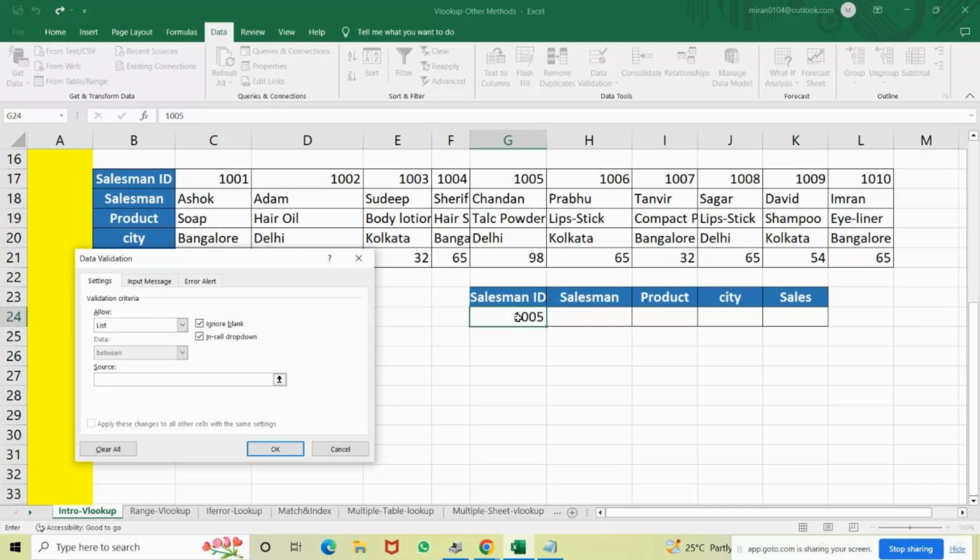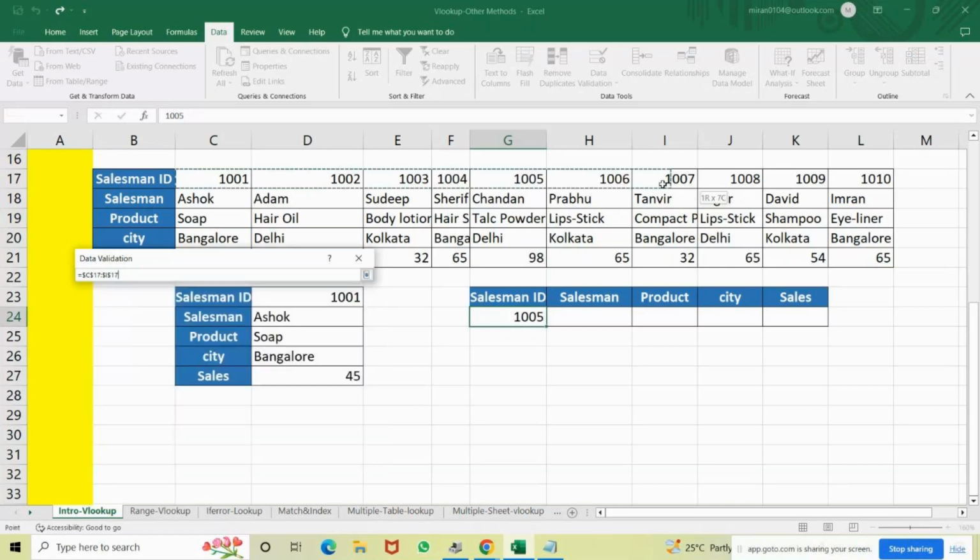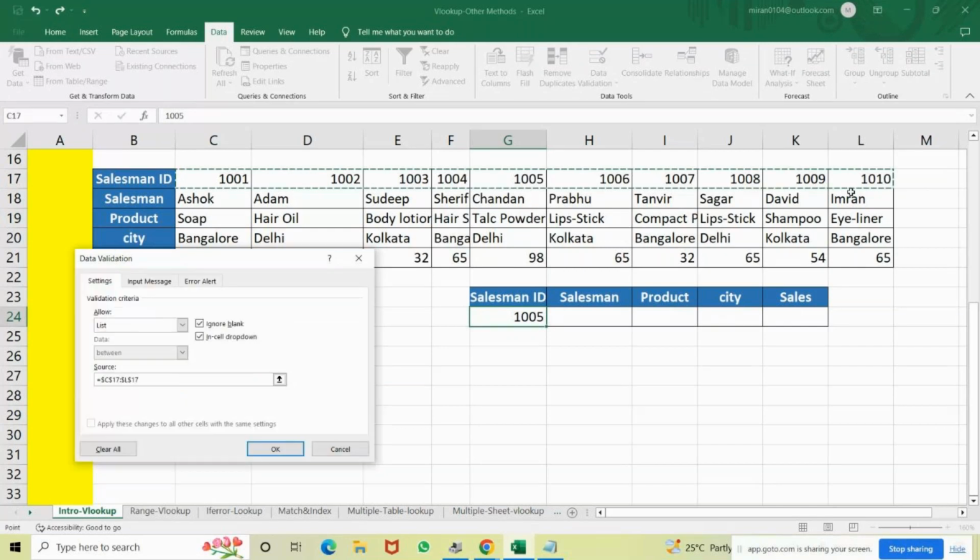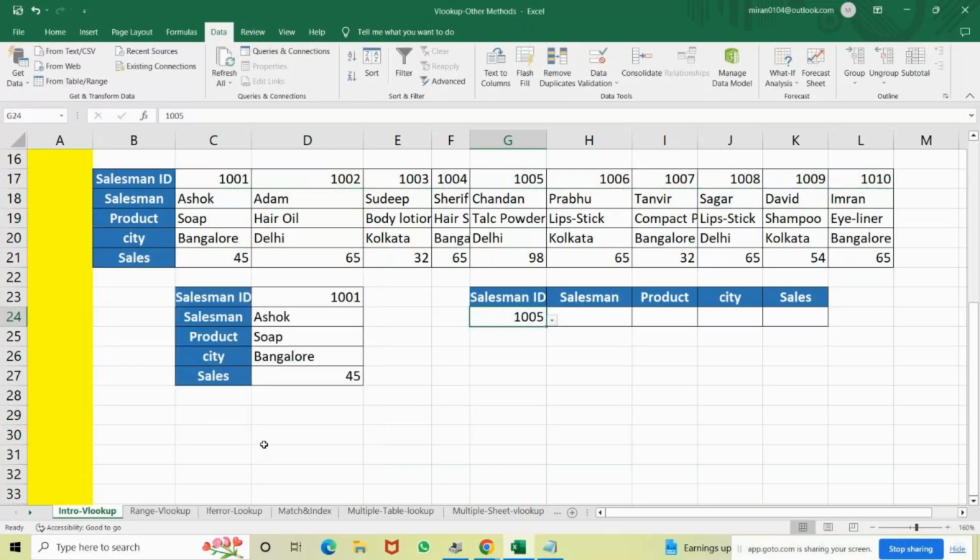Where are these ID numbers? Here. So select this, everything. Then click on OK. You have to click from here and select till the last one. From here to the last one, then click on OK. When you click on OK, you will get this option, drop down list. So you can select whichever ID number you want. You'll get an output.